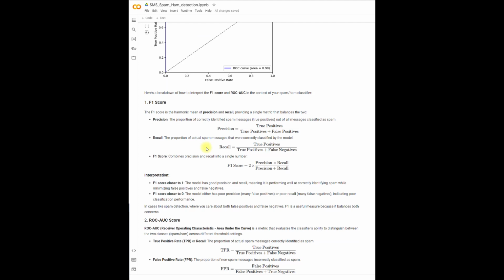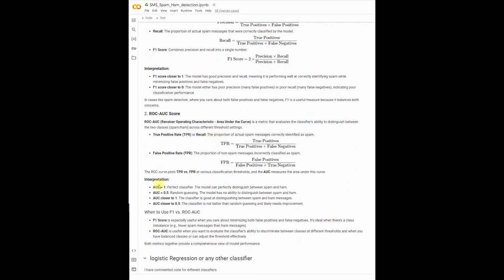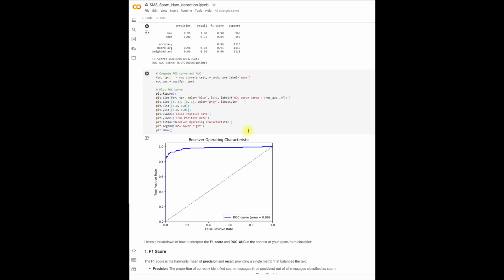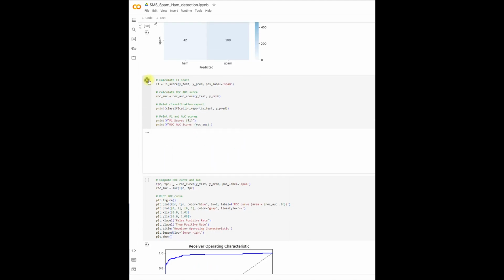Based on this theory, if the F1 score is closer to 1, the model has good precision and recall. It means it is performing well at correctly identifying spam. Now for the ROC AUC score, if it is close to 1, that is a perfect classifier. If it is closer to 1, it is a good classifier. If it is closer to 0.5, for a binary classifier, it is more or less like random guessing. So in our naive Bayes approach, the F1 score has come out as 0.83, and the ROC AUC score, let me check how much it is coming.